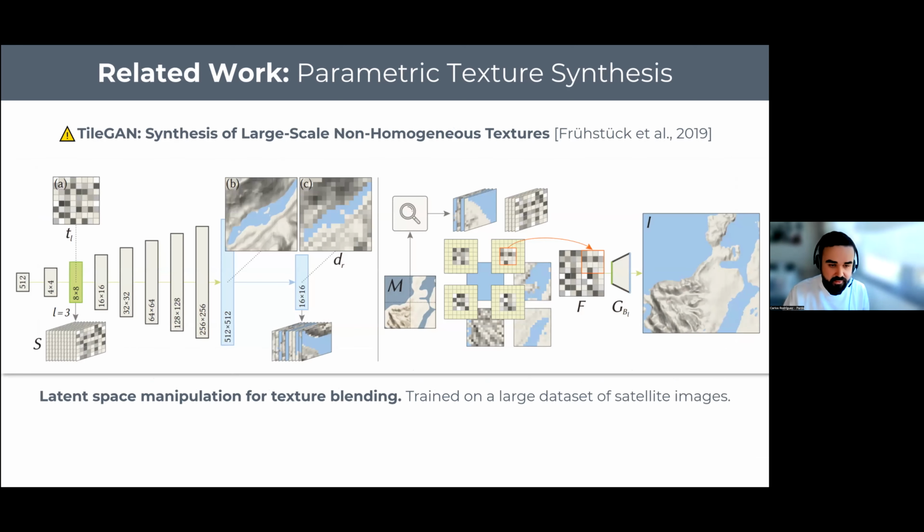This idea of GANs for textures can also be trained using a data set of images, in this case, satellite images. This paper, TileGAN, is relevant for SeamlessGAN because it provides some ideas for manipulating latent spaces in generators to create new images. We borrow some of these ideas to create seamless textures.